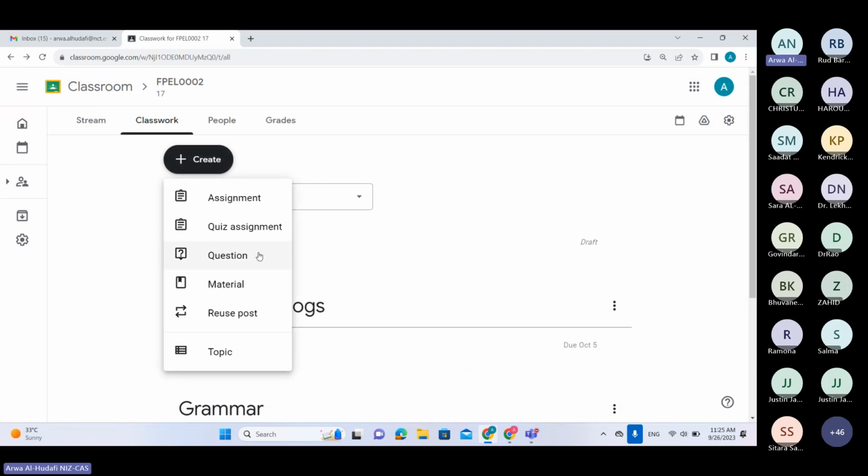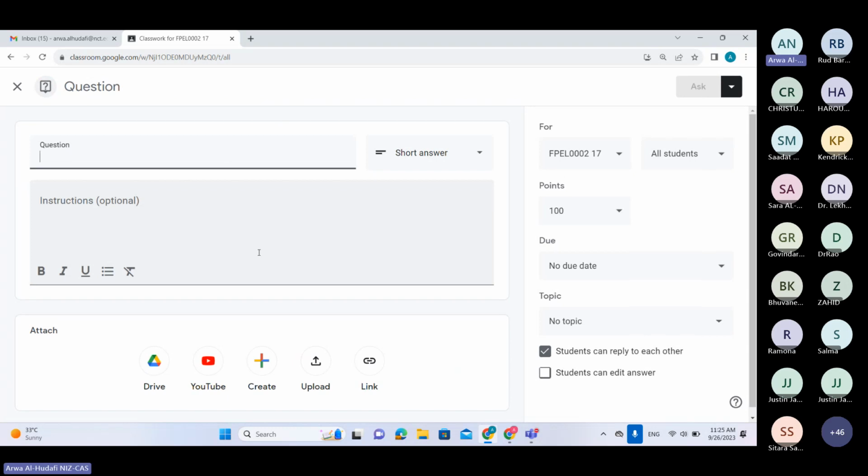And the other thing is question. Here, if you want to post a short question, if we click here, we have two types, either multiple choice or short answer, if you want to ask for their opinions, for example. You can do that. And you can control whether you want students to reply to each other or not, and whether they can edit their answer once they submit it. So you can control this, and you can give it a due date, and then click assign, ask.